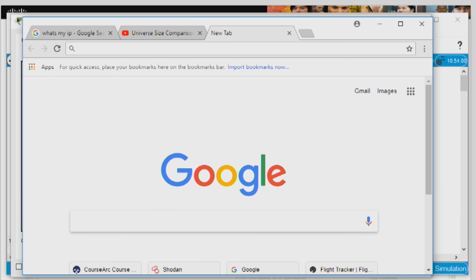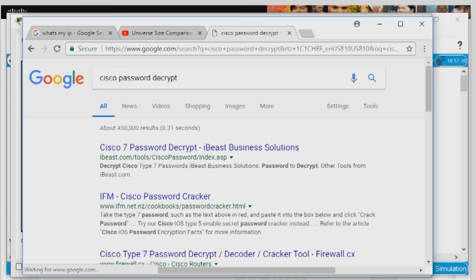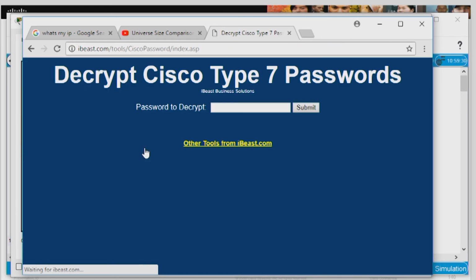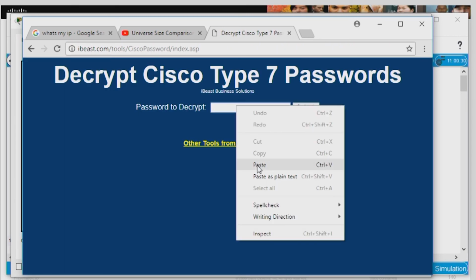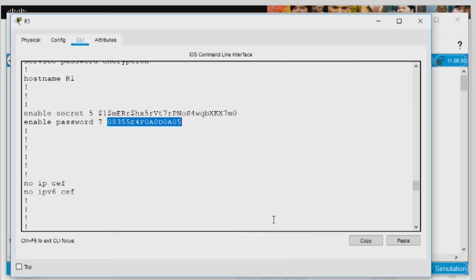So if I were to do Cisco password decrypt. Here's a Cisco 7 password decrypt utility. From here, I can just paste that value in, hit submit. It tells me that my password is Tractor. Not overly secure. So again, it's better than nothing as far as keeping clear text out of there, but not necessarily the best solution for your encryption.